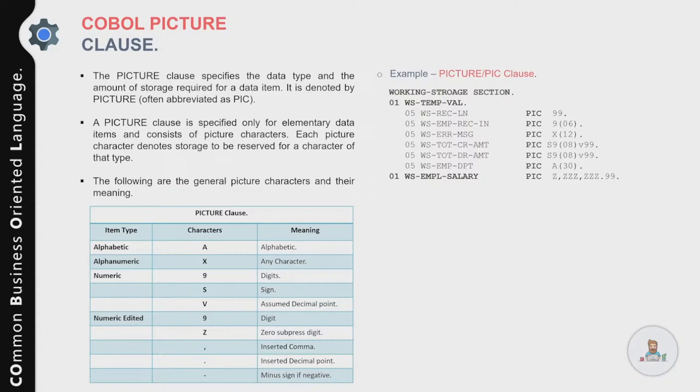Thereafter we have Z, and this is used in case you want to suppress zeros on your reports, or maybe if you are printing checks for any customer. Thereafter you have comma, and it is used to insert a comma within your amount or maybe within the string. Thereafter you have decimal point, and in case you want to insert a decimal point within some numbers, then you can use this. Apart from that you have minus sign, and it is used to display a minus sign in front of the numerical data. Now let's talk about a couple of examples so that you can understand how exactly we can use the picture clause followed by the specific characters.